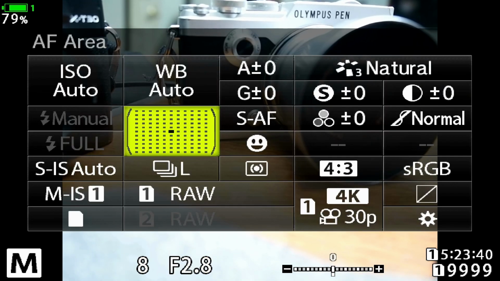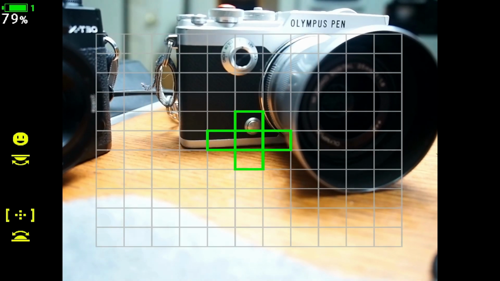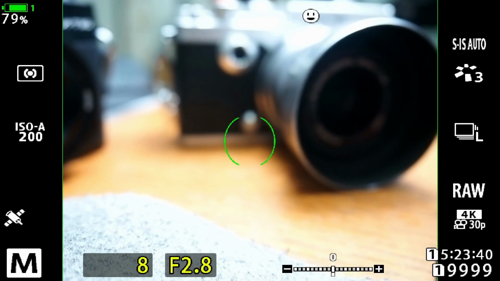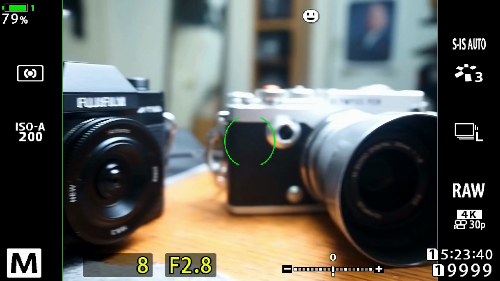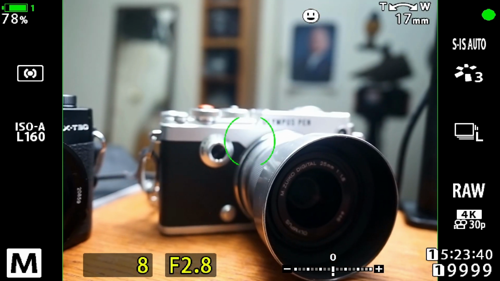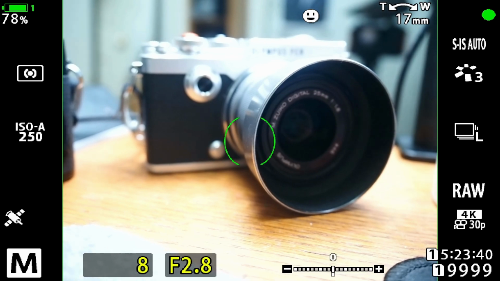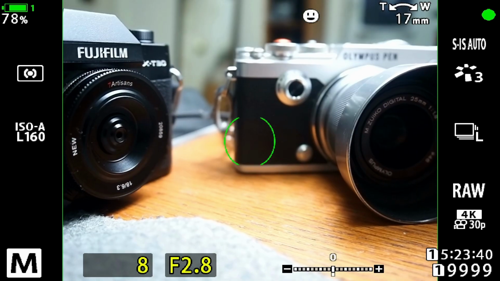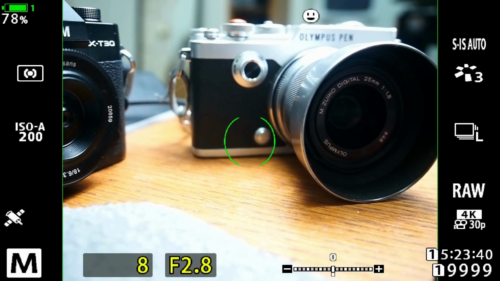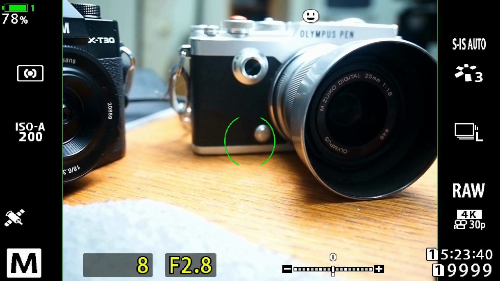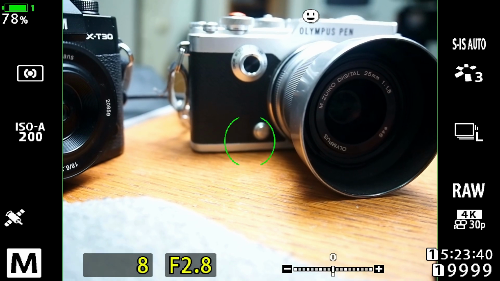If we change our target area to something much wider, let's just do all points. Now when I have pressed the shutter button, the AF area pointer makes a little more sense, right? Because now the camera is showing you where in the frame it's focusing. And it's not necessarily in the center, right? Now this behavior changes a little bit when we go into a different focusing mode.